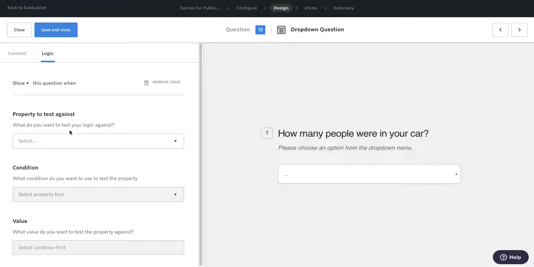Next is the property to test against. We've got the delivery method, the respondent category, and response to another question. Just to remind you, for the delivery method of public surveys, you can deliver them online, so that's the URL option, going out via a ticketing database or using a CRM system. Then you've got the respondent category, which would be peer, self, or public. And then the response to another question.